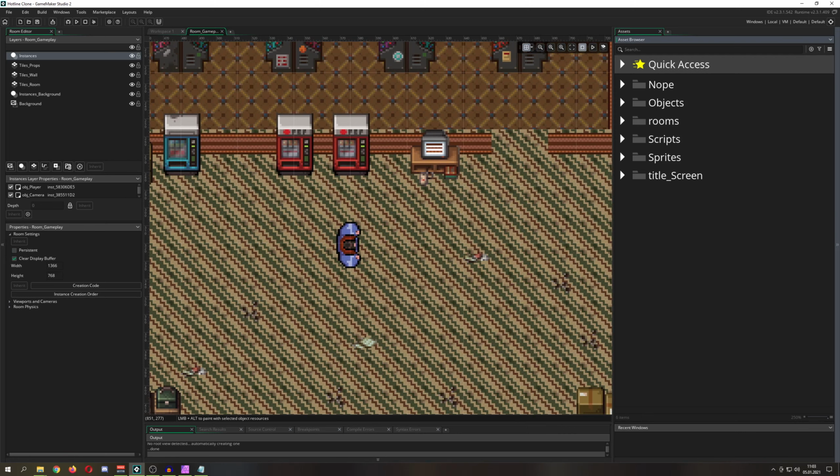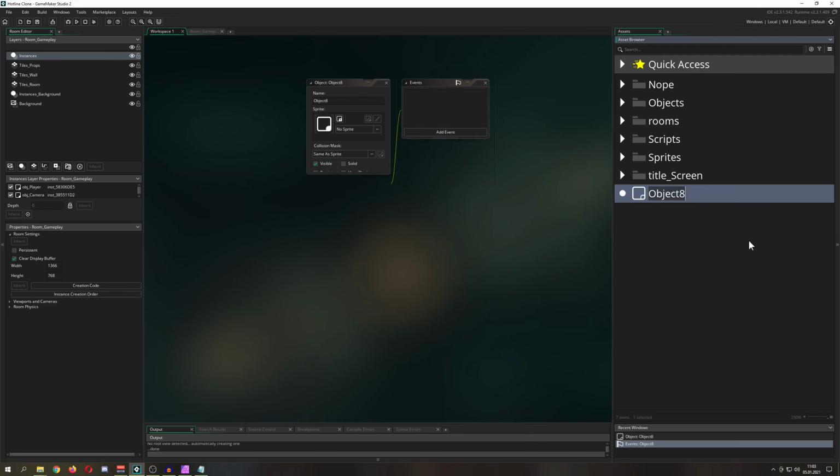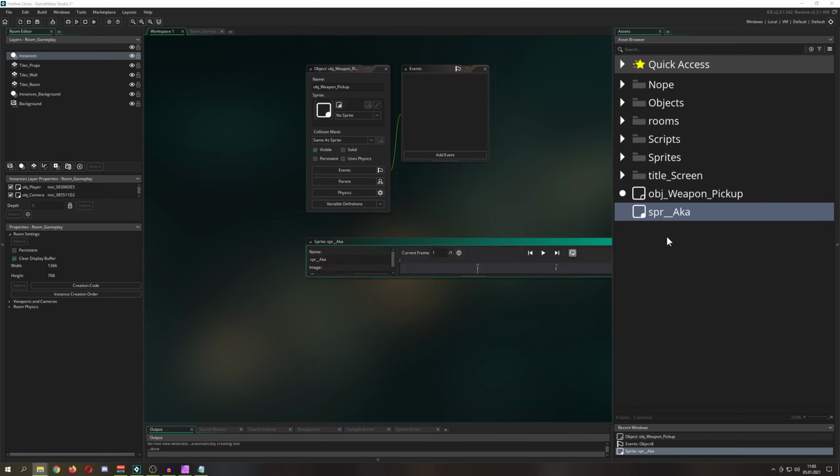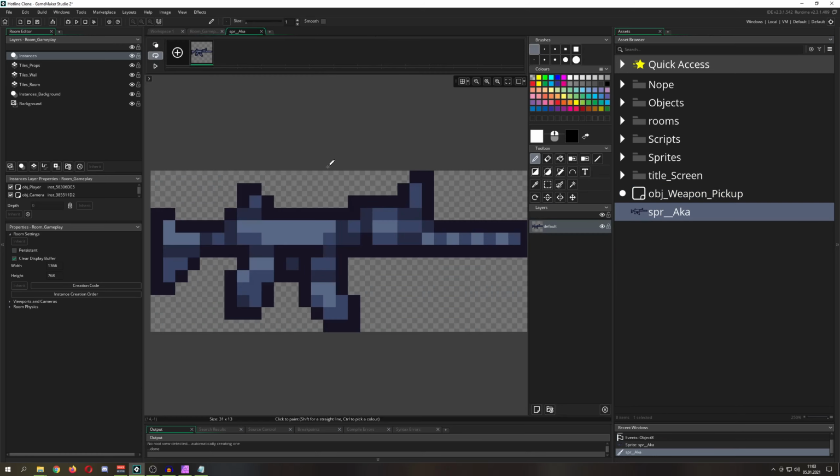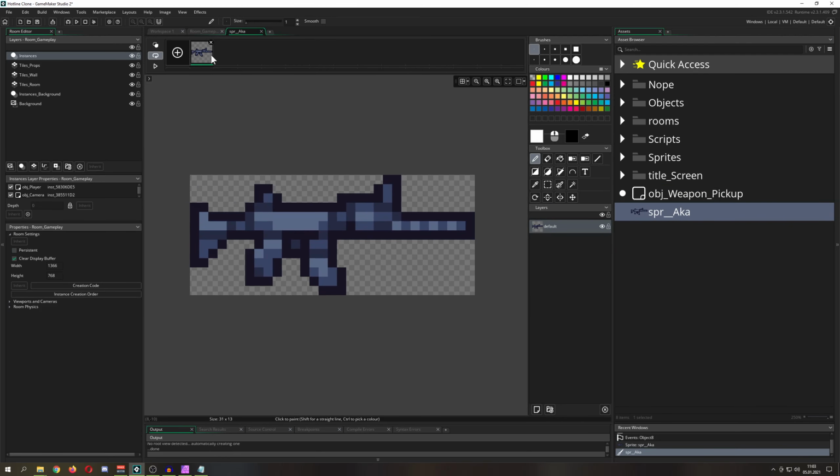So what we're gonna do now is create our object weapon pickup. Create object, call it object weapon pickup, and of course we want to use a few neat sprites, something like this. The idea behind it is that we want to have it normally and then once as a black version, which is then used as a shadow.